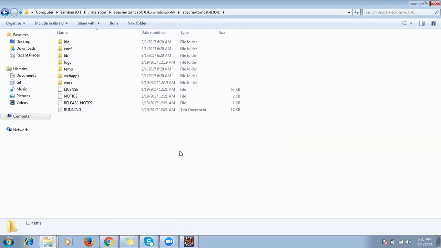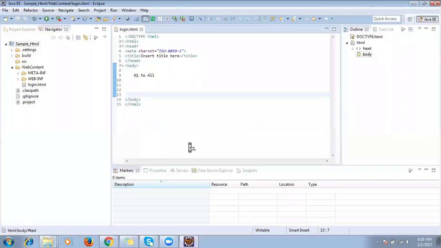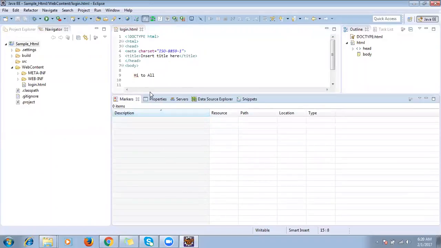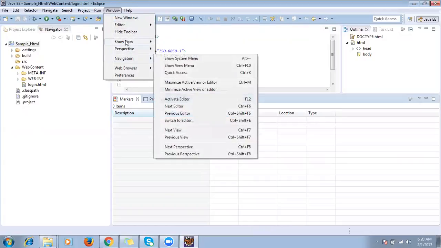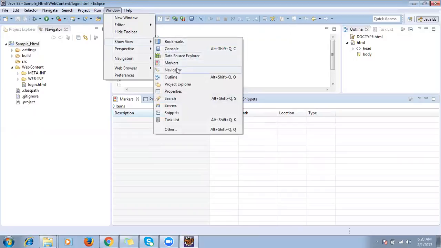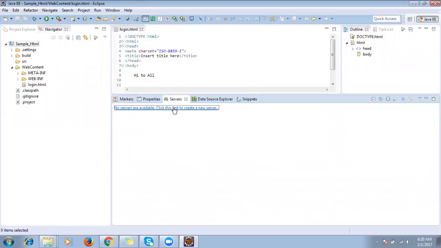So this is our installation location, correct? Now, how do we integrate this Tomcat into our Eclipse? This is very important. First you have to go to Window, then Show View, then Servers. Click that and you will get the Servers tab, correct? No servers are available. Click here to create a new server. You can click this link.